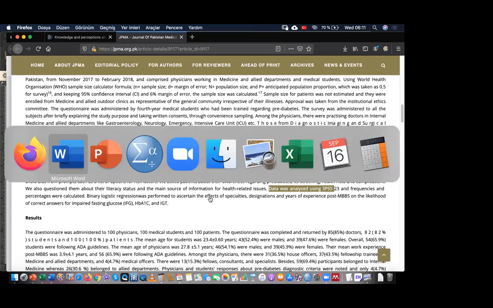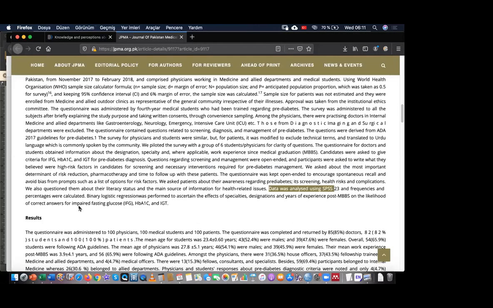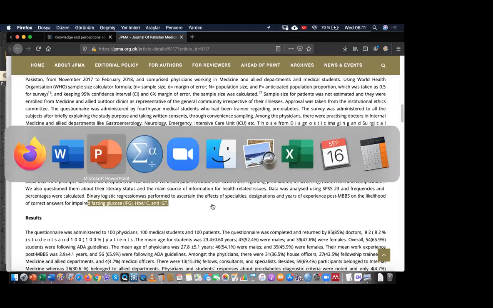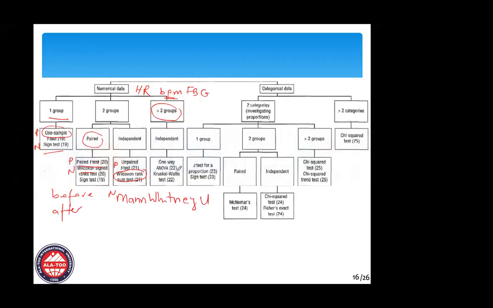Sorry? Oh, there is the last line. The last line? Yes. Impaired fasting glucose, hemoglobin A1C, IGT, but they didn't mention the hypothesis test. They should mention the one-way ANOVA.